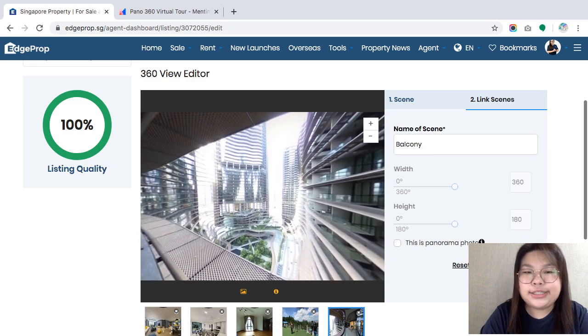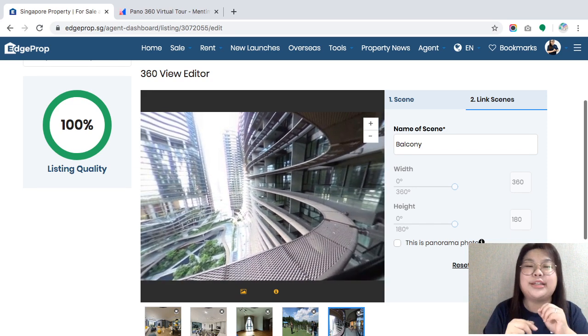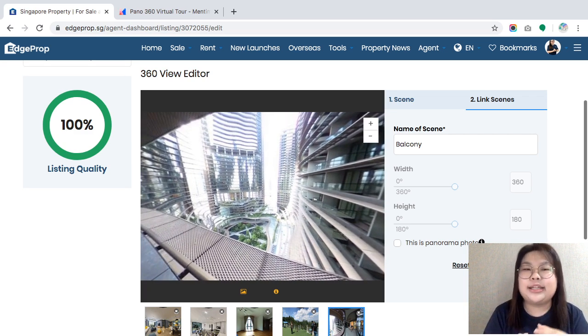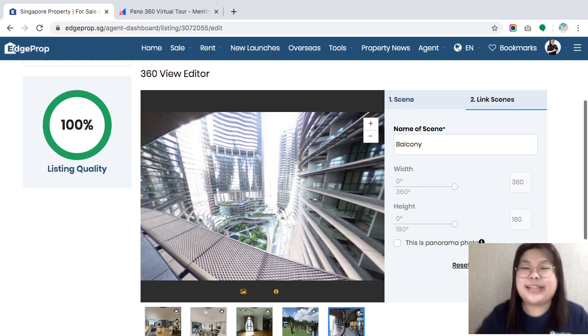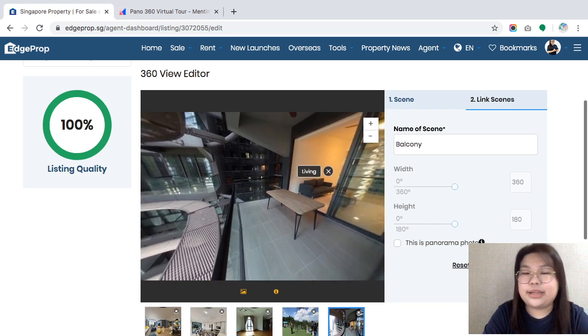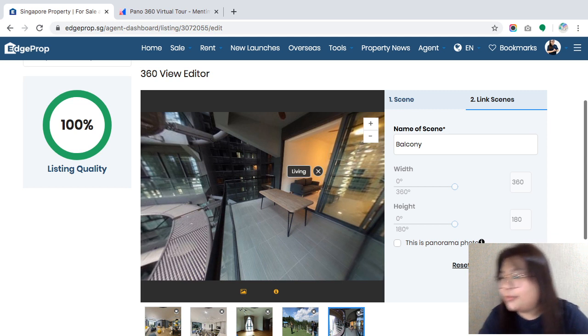Once you have reached the balcony, there's no way you can walk back to your unit, because you didn't take the entrance and exit back to your living room. That means you're like standing in the air and you can't walk back. So it is important you must capture this portion. If you refer to my screen here, you must capture the entrance and exit of the scene, so that it can bring you back to the other scene.